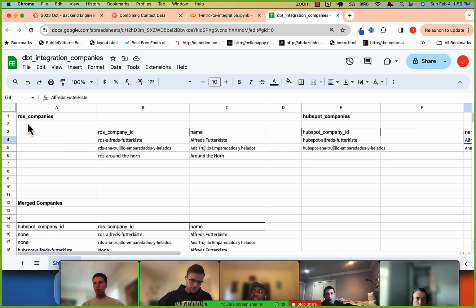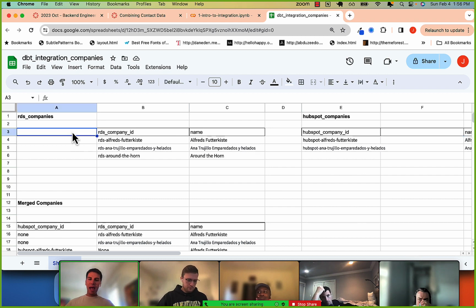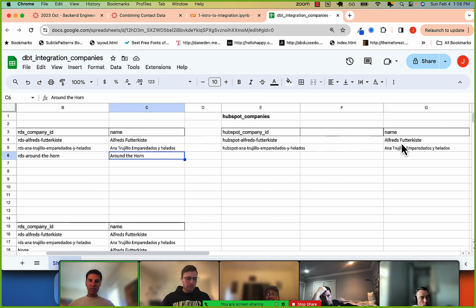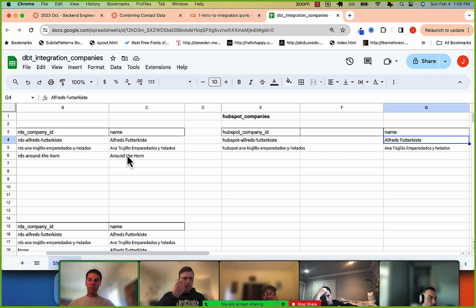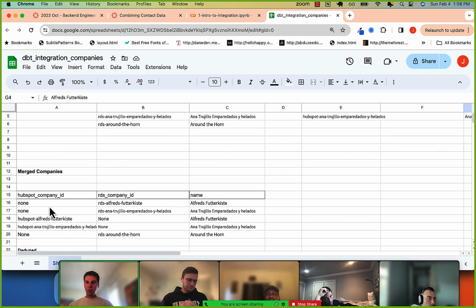So we have one set of data from RDS, our OLTP, and one set of data from HubSpot. What we want to do is stack this data on top of one another. The first step is just to combine it, meaning, we see Alfred twice, but he's in two different tables. We're just going to stack them on top so that Alfred will be twice in the same table. So that's what you can see I do here.